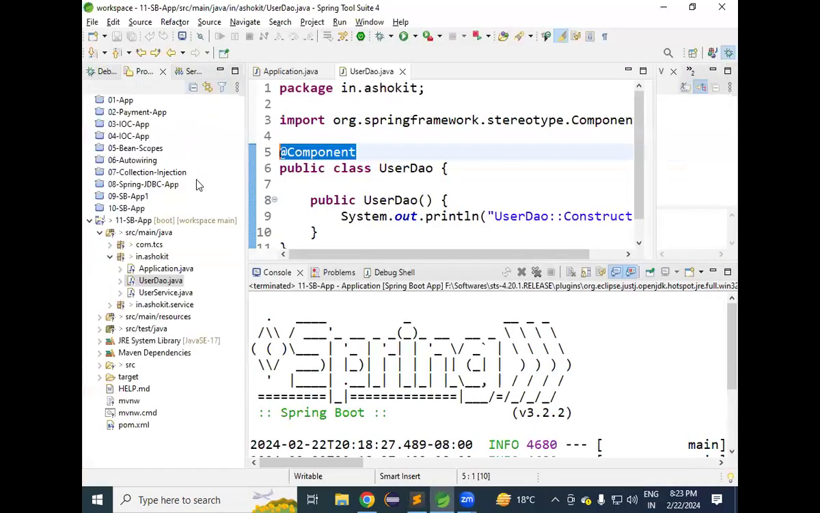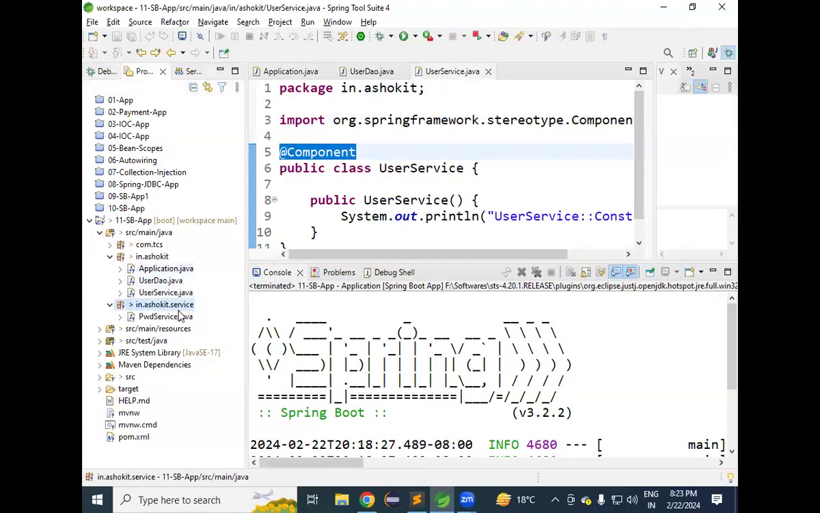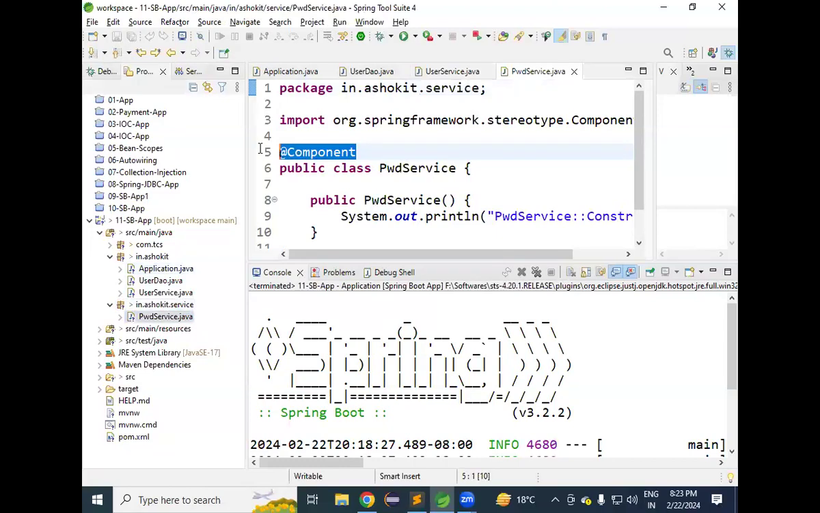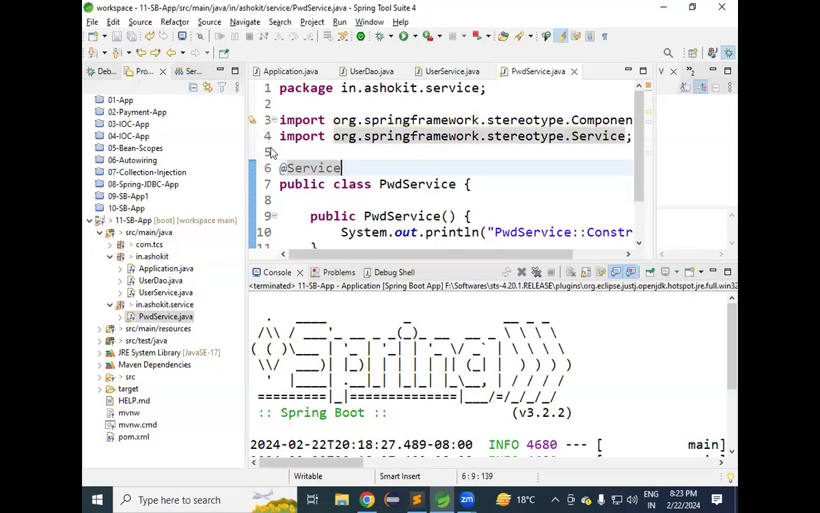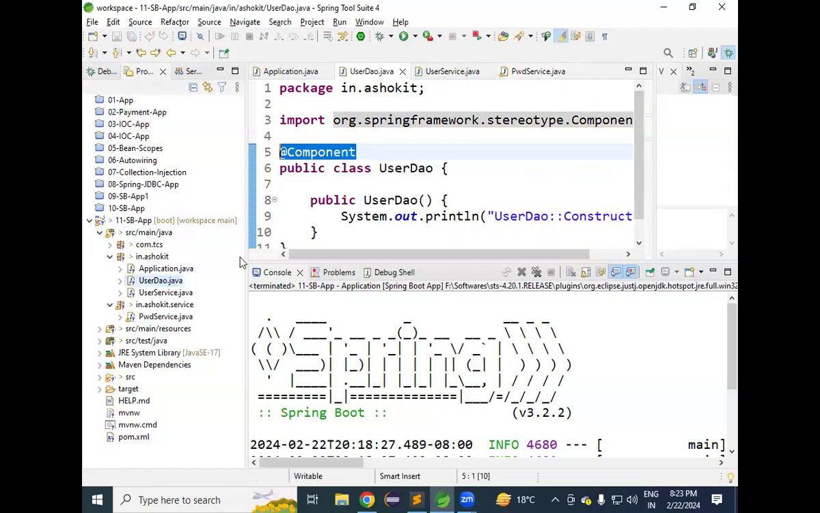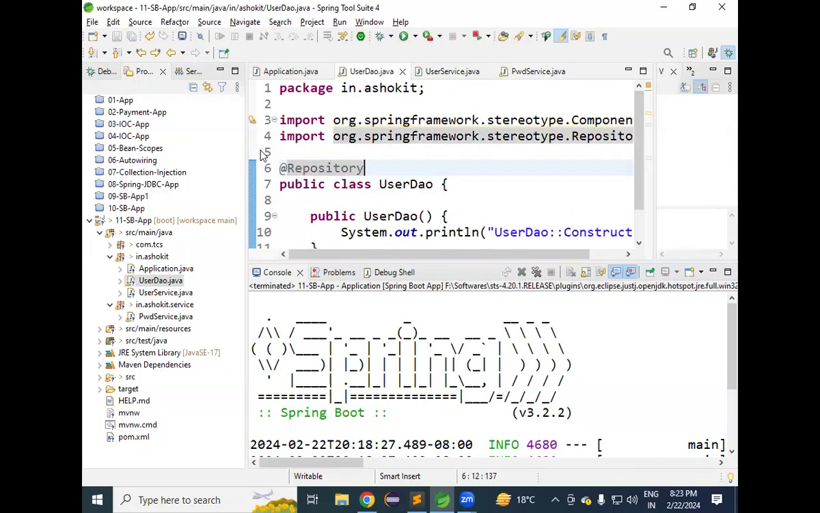Now, let's go here. As of now, in our project, for all the classes I have given @Component. For DAO, Component is there. For service, Component is available. For everything, I'm using Component only. Password service: remove the Component and write @Service. Okay. And here, DAO is available. Remove the Component and write @Repository.